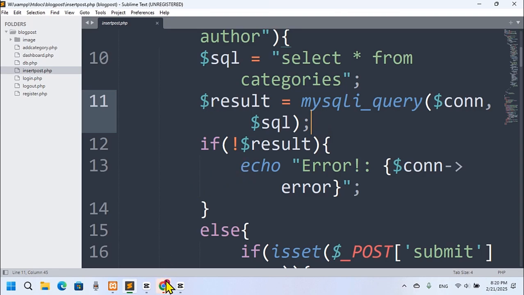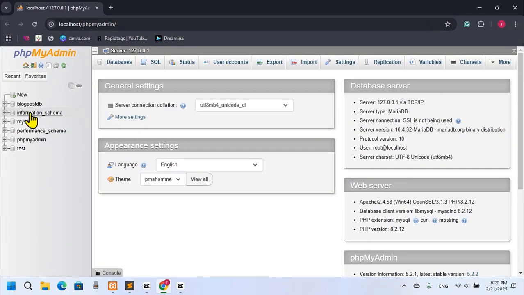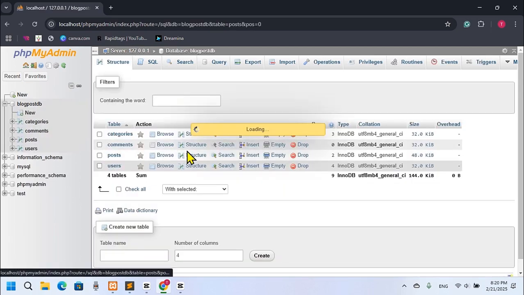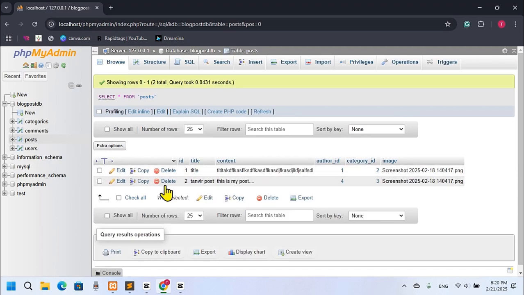If I go to the browser here, you can see this is our database, blog post DB. This is our post table. If I go to the post table here, you can see we have 2 posts, right? I want to display them.